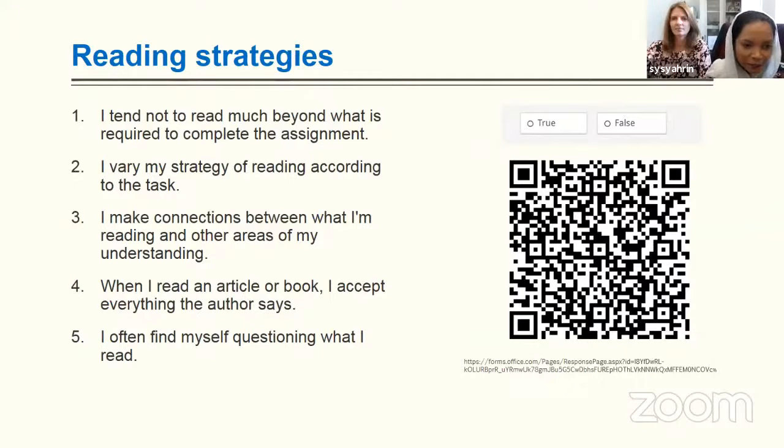All right, statement number 5. I often find myself questioning what I read. Do you think this is true or false? True. Correct. The answer is true.